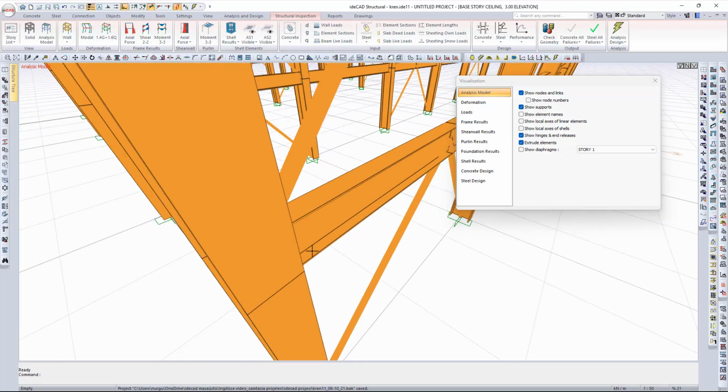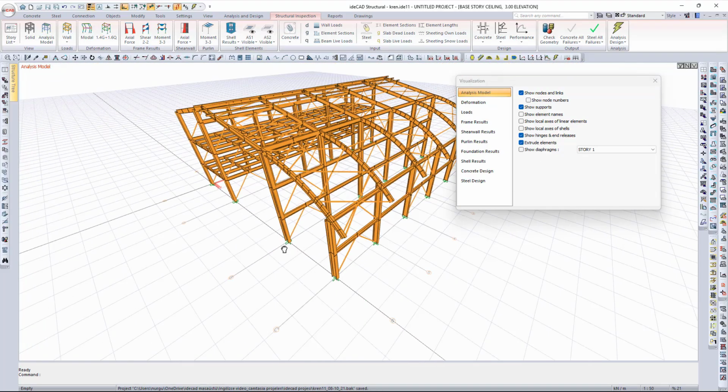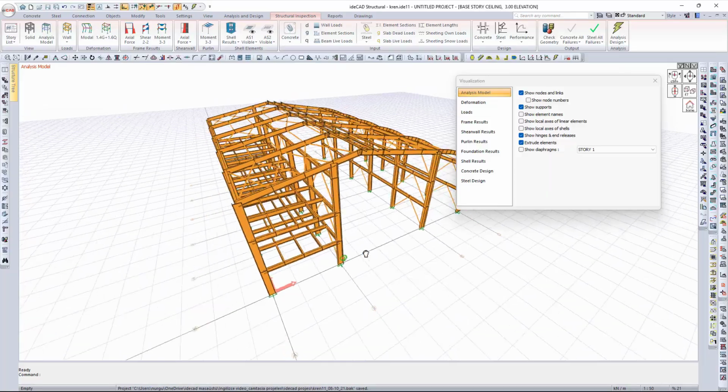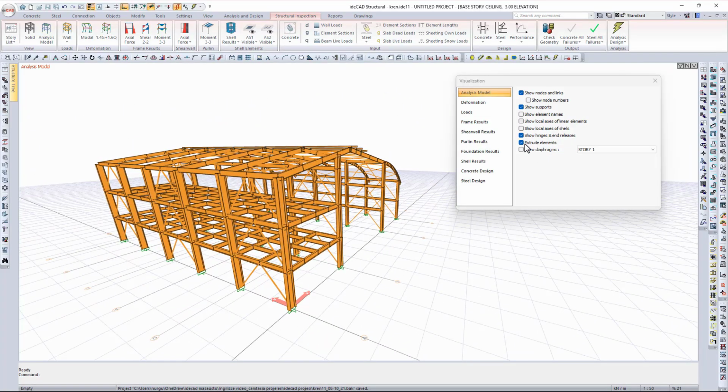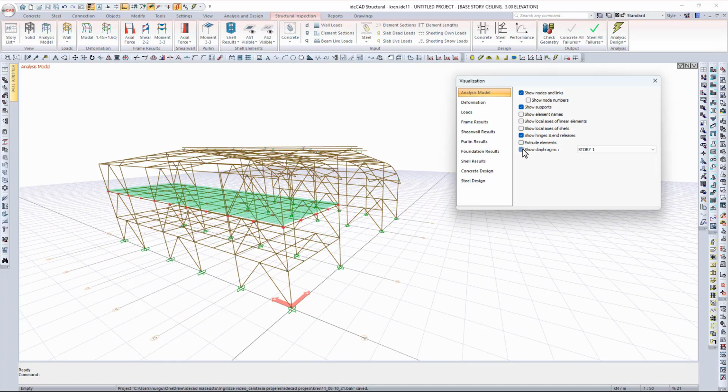Keep in mind, when Extrude is enabled, DOF visuals may be harder to see, but you'll still get a better view of the building's geometry and layout. If you want to display diaphragms in the analysis model, simply enable the corresponding checkbox. Next, let's move on to the Deformations tab.